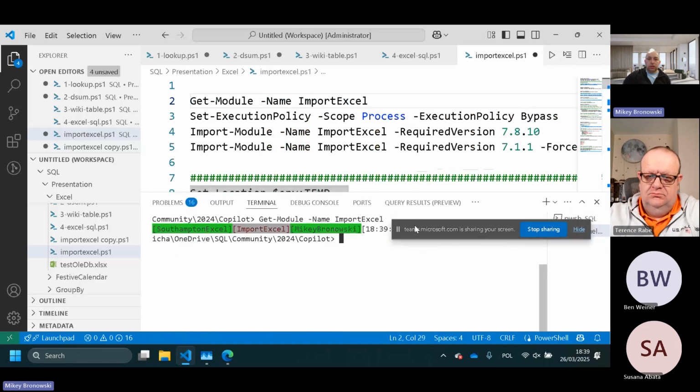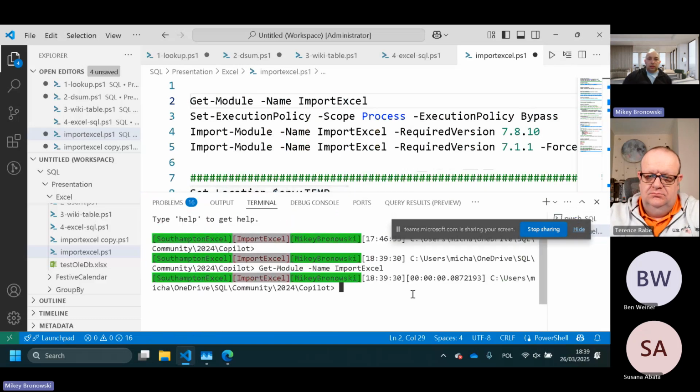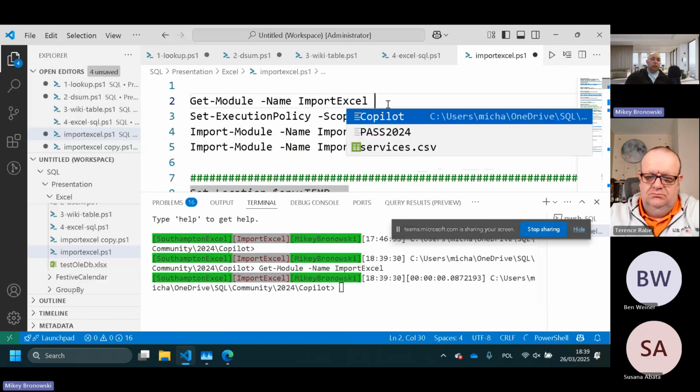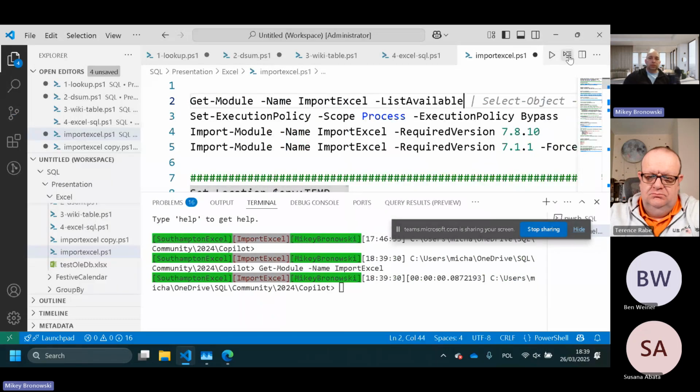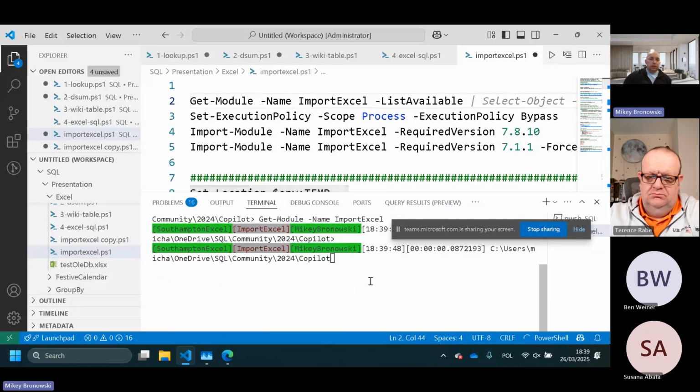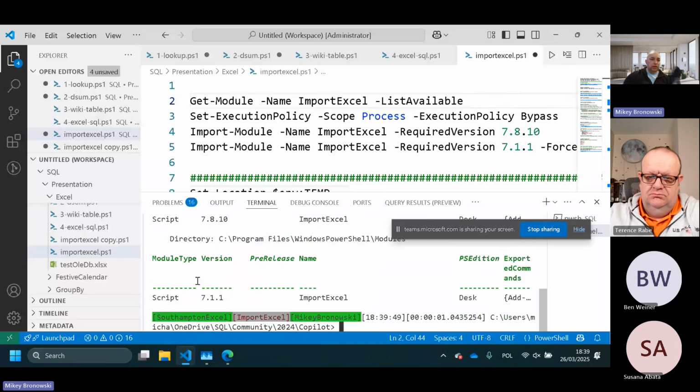So let's do that. I don't have this yet, but it's on my machine. You have to add one more parameter, ListAvailable. So it will list that my module is here. It's 7.1 in this case.